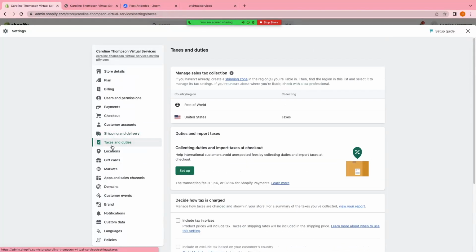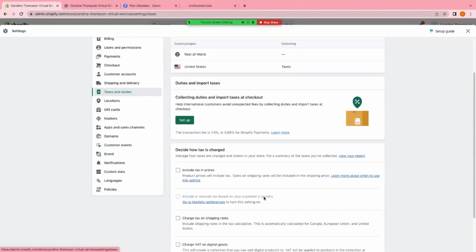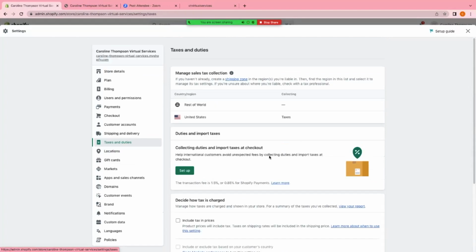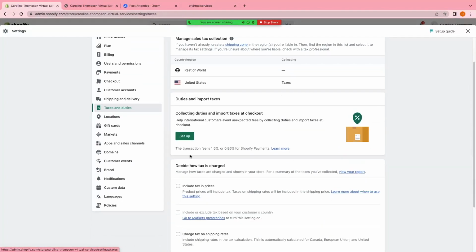Taxes and duties is where you can fill out everything about your taxes. And within this section, there's tons of links that will take you to articles that you can learn more about, do I need to charge taxes? How do I enable it? All the things like that.